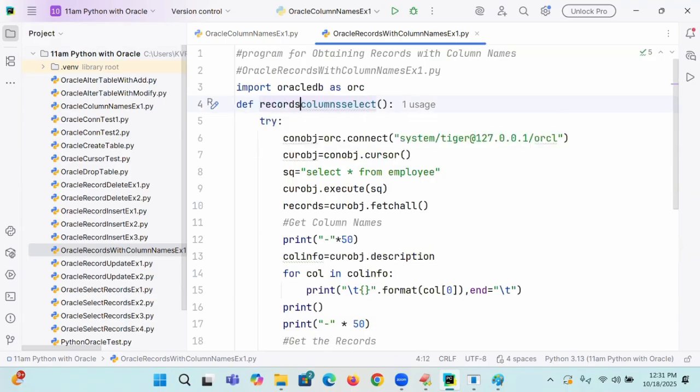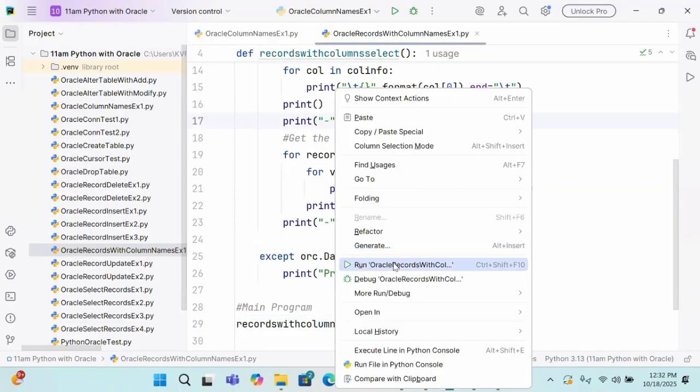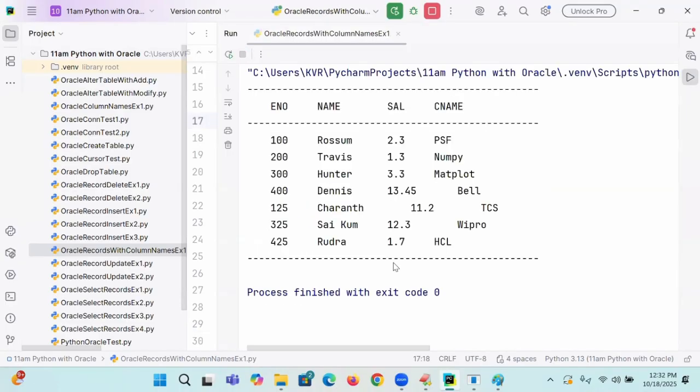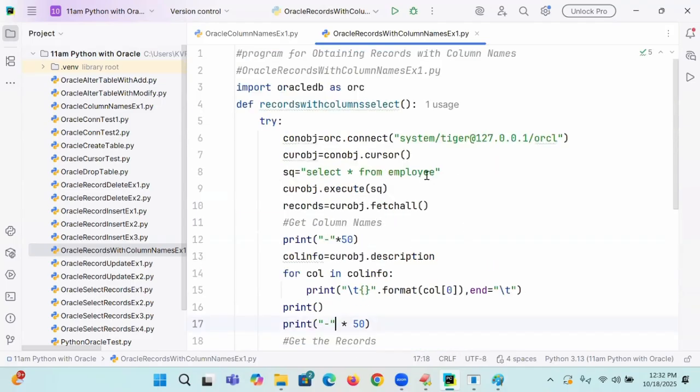So try to get records with column select. This is my function call. Here I need to write it. Simply, we can go for it. Are you getting it? Got it. Easy or difficult? Easy, dead easy. So I got my table here.